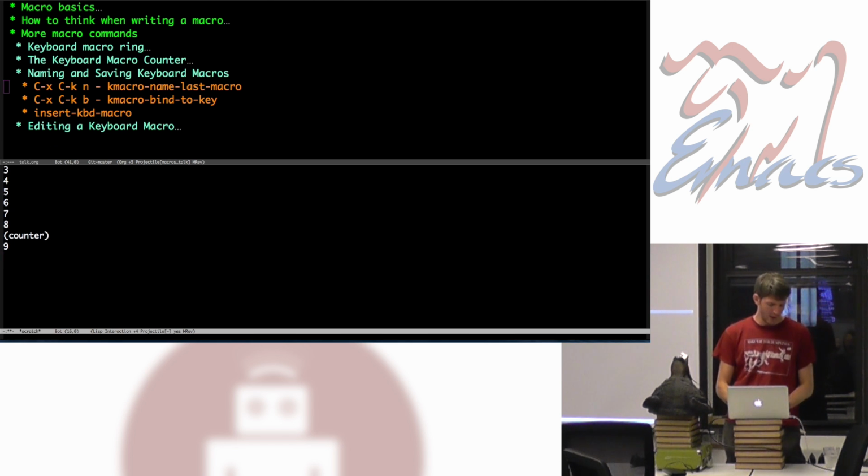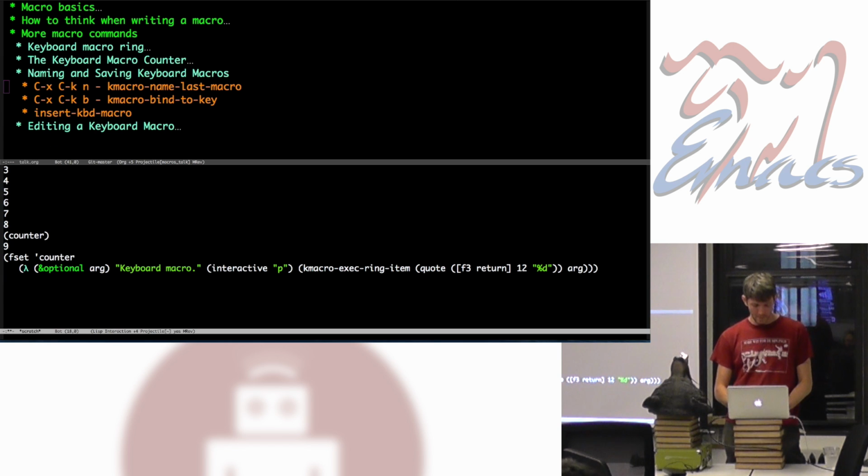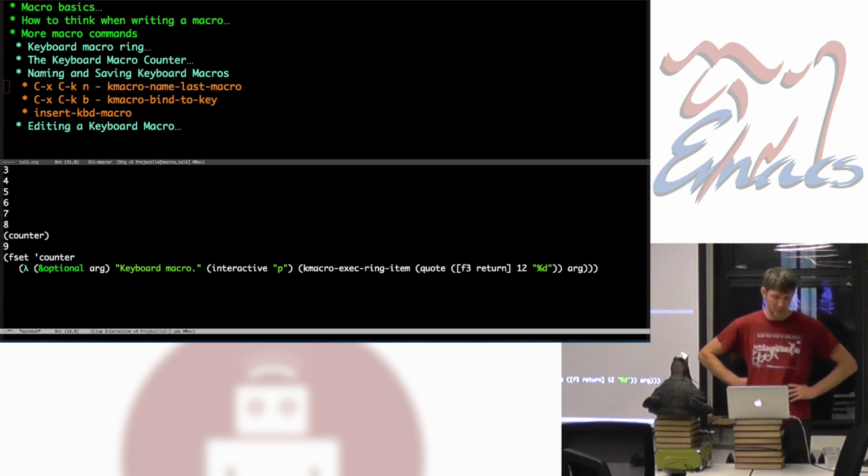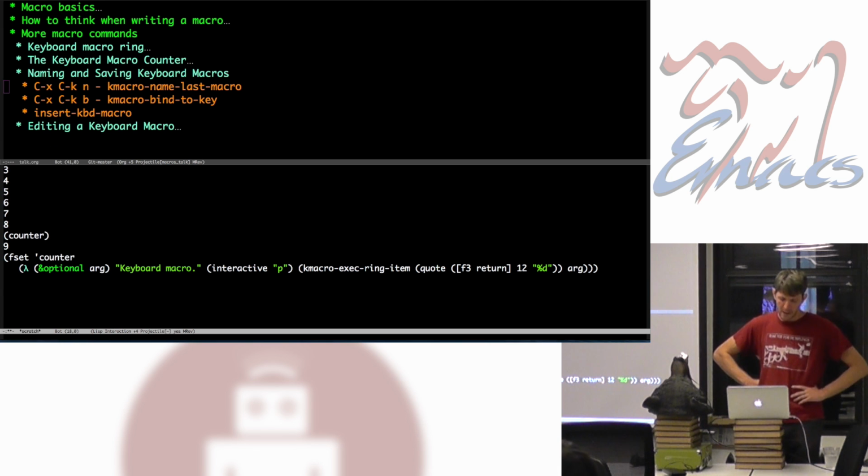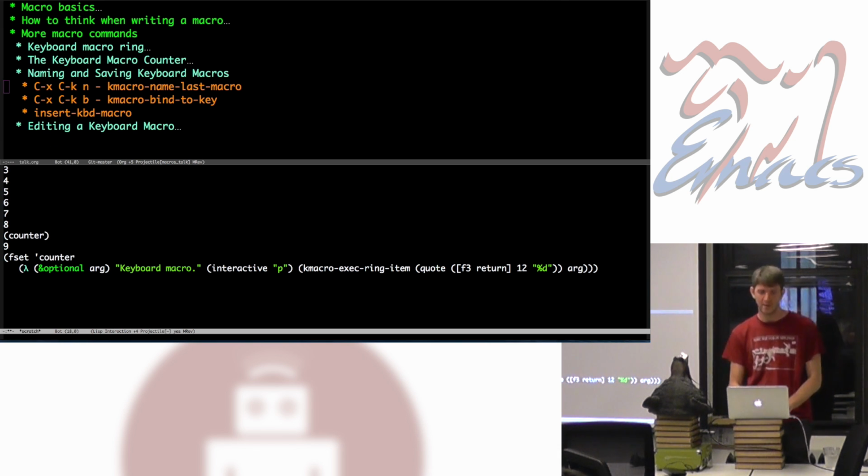And finally, I believe this one doesn't have a binding by default. There's insert-kbd-macro, where you have to give it a name. So you already have to have named the function for this one to work. And this spits out a little bit of elisp that you can put into your Emacs init file or anywhere else you might want to save this macro and reuse it later.